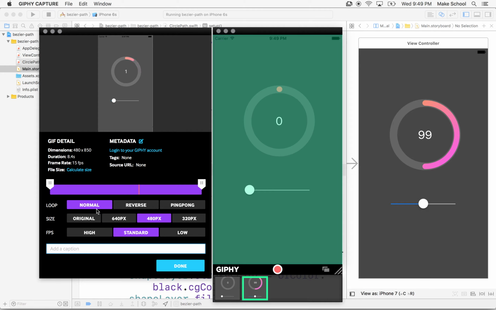You can set it to loop or reverse or ping pong, okay? You can set the size. So the size here is the original size. You can do 640 pixels or 480 pixels. Maybe I'll make this a little bit smaller, and that'll save on file space, right? And it'll fit on the screen in the web browser a little better. So I'll make this 320.